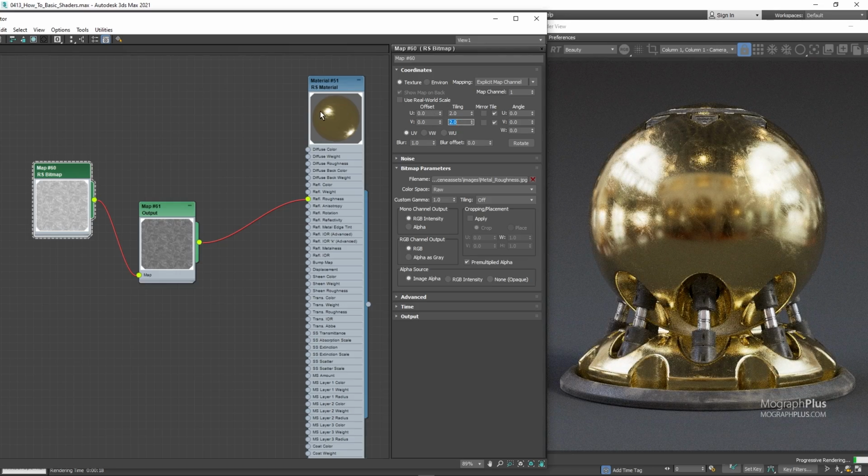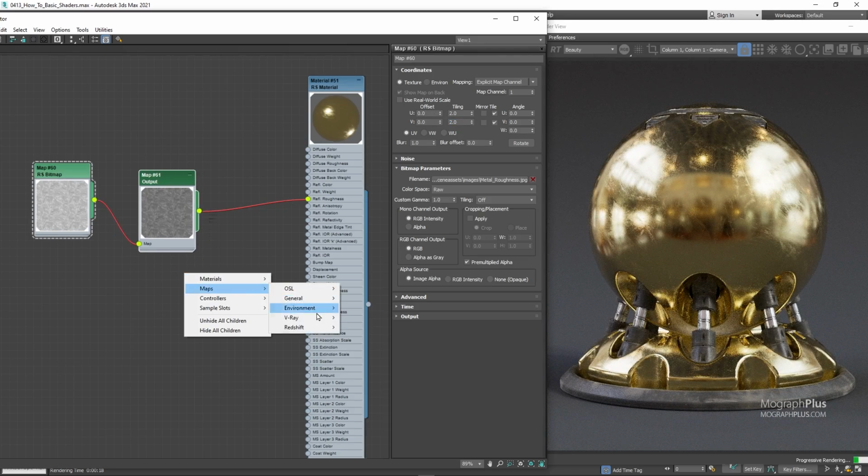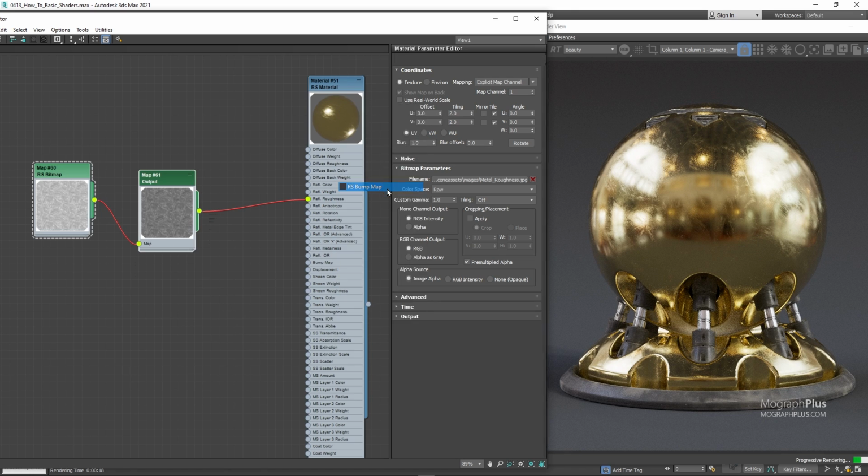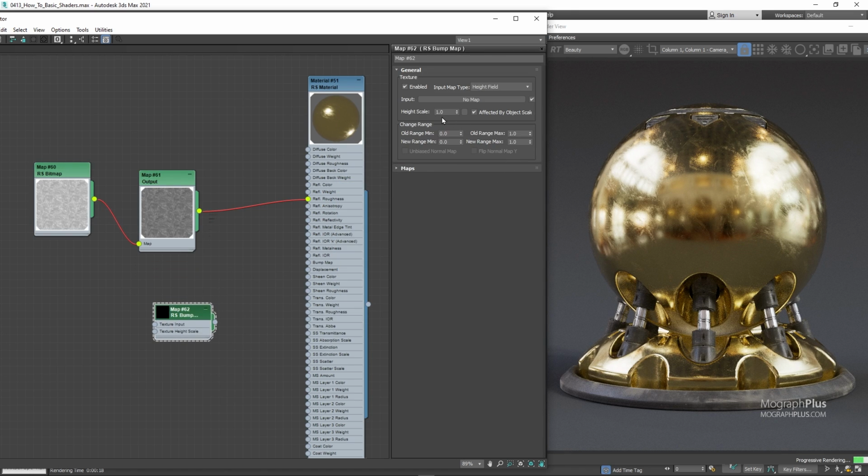Let's quickly add a bump map node. Set the bump height scale to something very low like around 0.006. Use the original texture as the bump map input. And connect the bump map node to the bump input of the Redshift material.